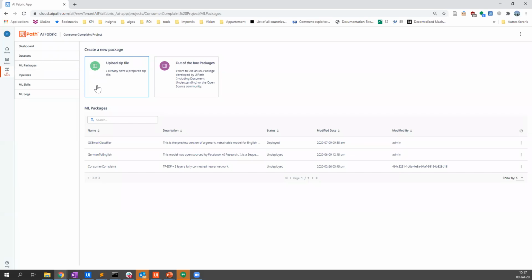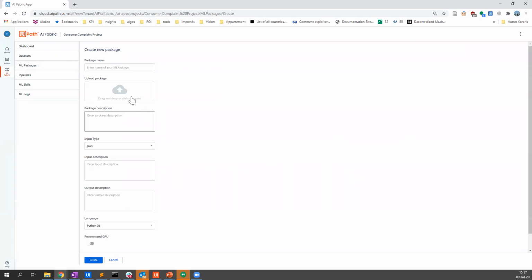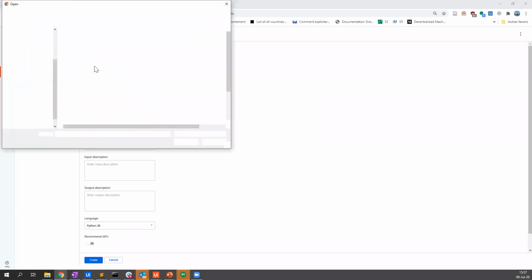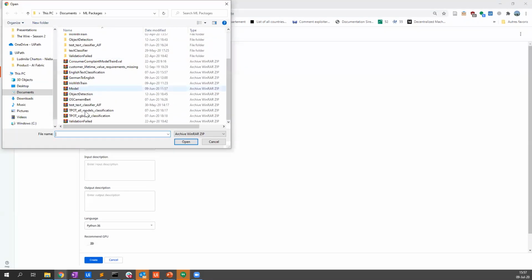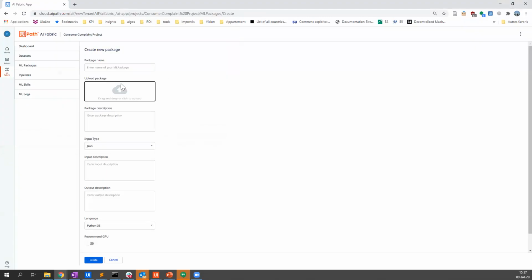In order to upload your model, you go to upload zip file. And what we are really expecting is simply a zip file. So let me show you an example of this one. Let's take iris with train. So you will give a name, some description. This is iris for demo.